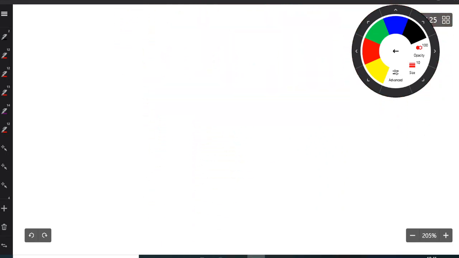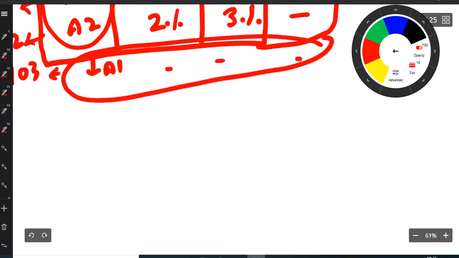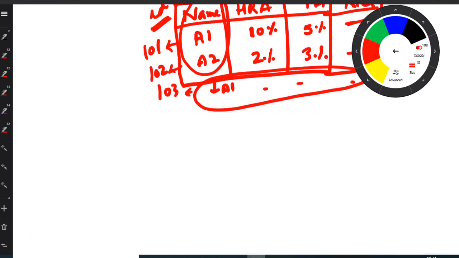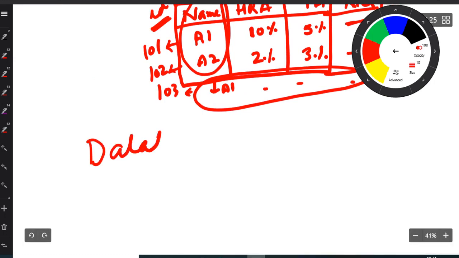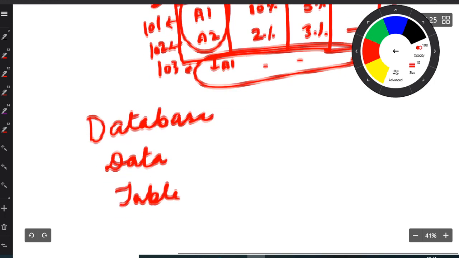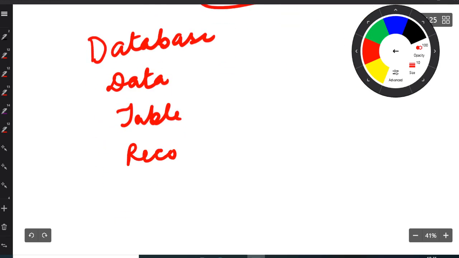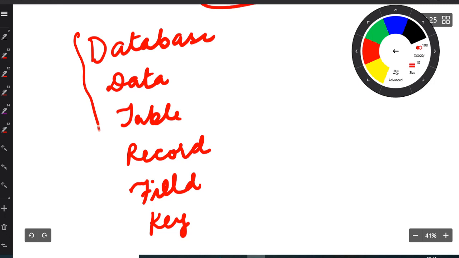Now overall, what is database, what is data, what is a table, what is a record, what is a field, and what is a key. These all the topics should be clear in this lecture.